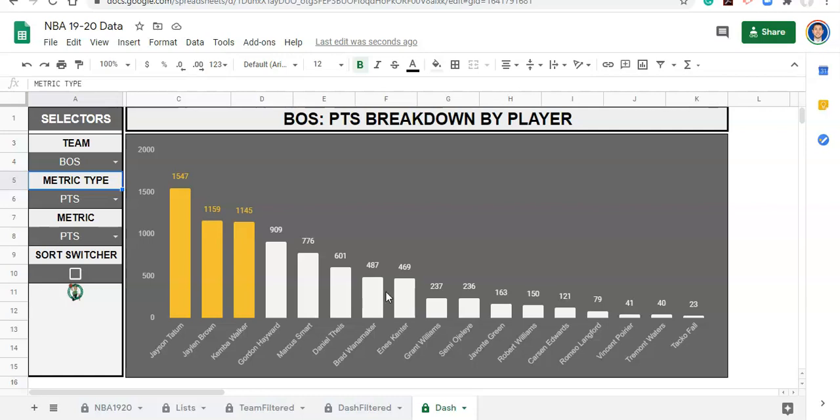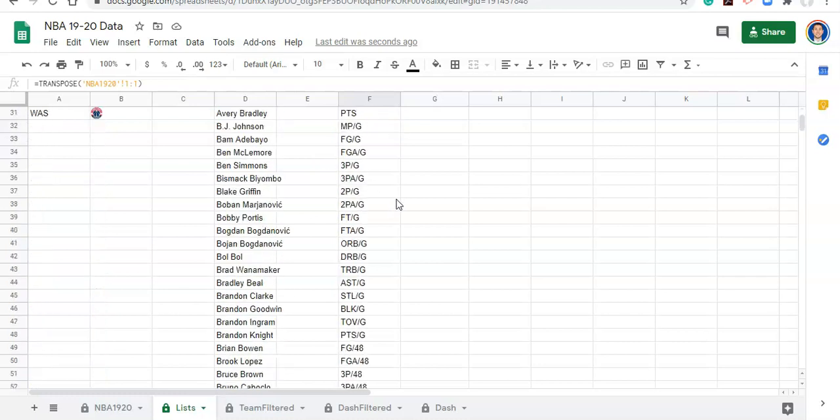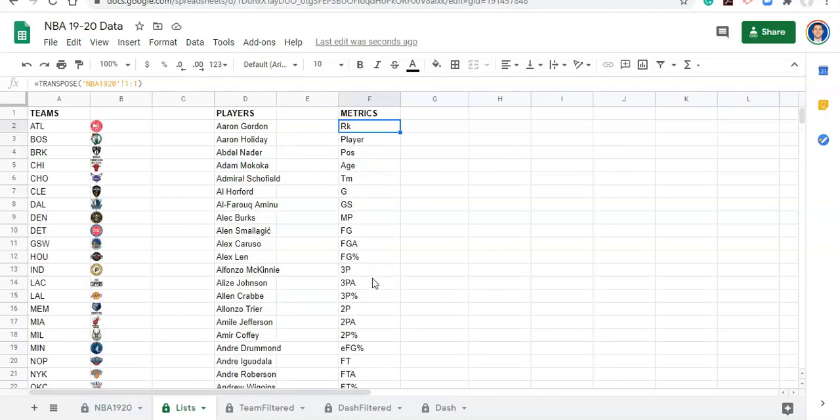We need to go through a couple of steps to do that first, and I'm going to go to the lists. I did this in a pretty lazy way with this transpose. It's fine. It'll give me all my metrics in our data set. And if I scroll down, notice how the per game and the per 48 stuff is added because of the way that we did this. But let's customize this because some of these things don't make sense to look at.